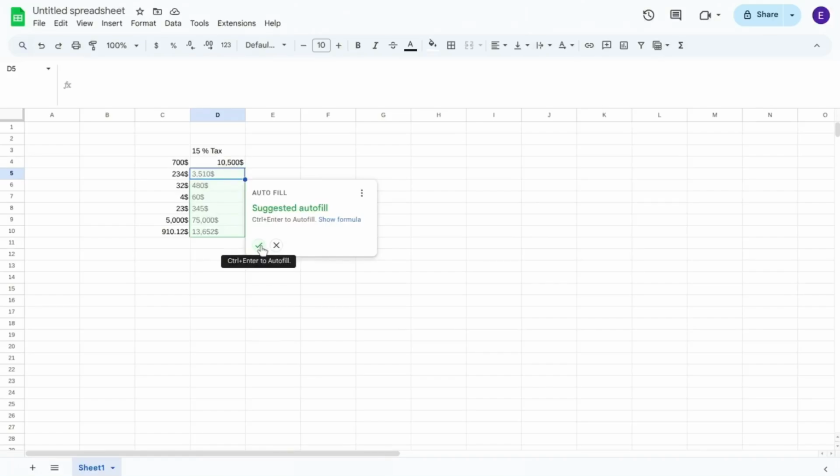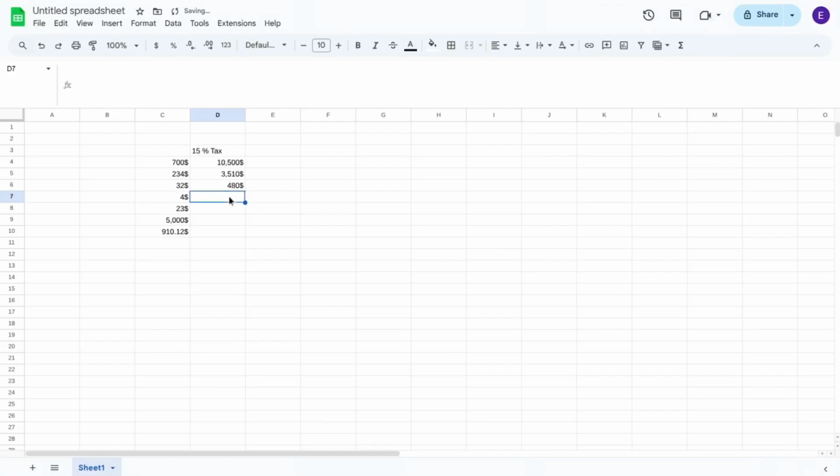But if you want to enter it manually, all you have to do is copy the first result by clicking on Ctrl and C, then pasting it downwards, which is Ctrl plus V. So as you can see, we entered the formula on the first cell. Then we're going to copy it and paste it downwards. So this is how you do it. It's a very simple step.